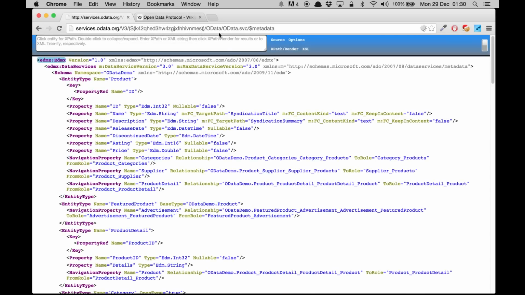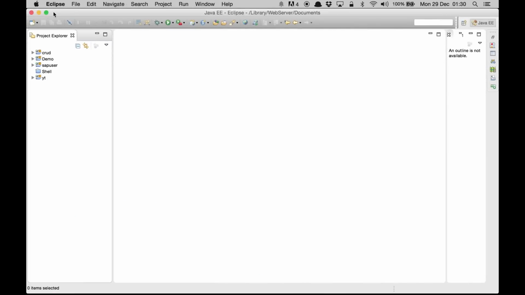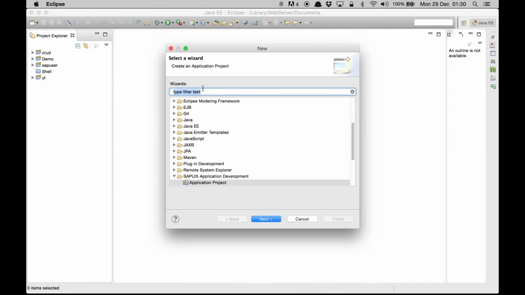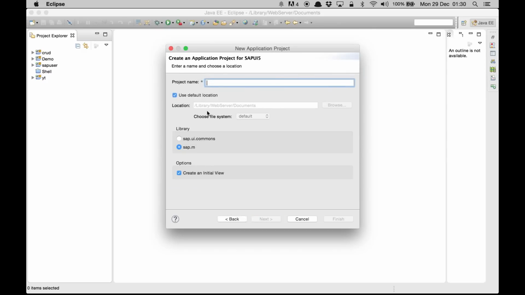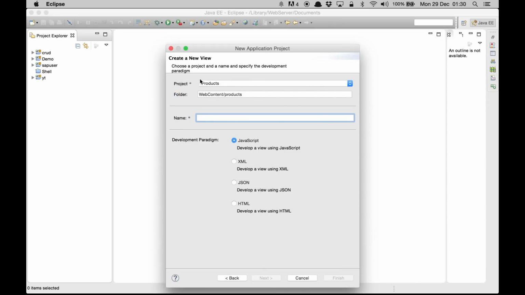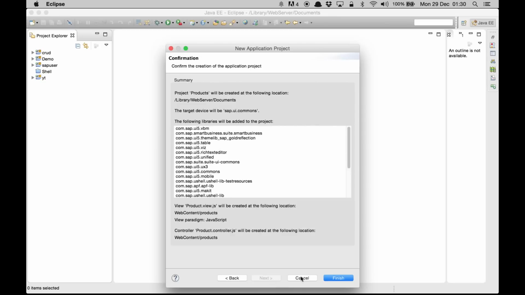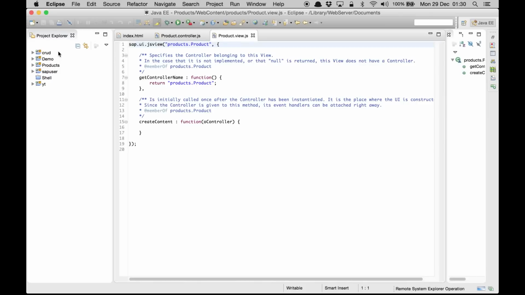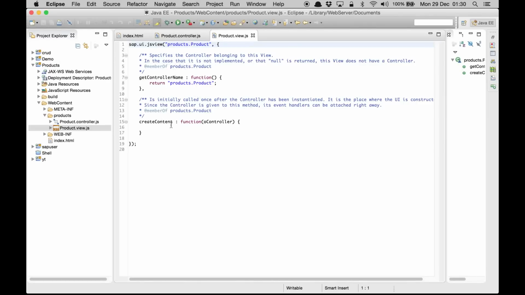So we will copy this URL and keep it ready. And now let's head into Eclipse and quickly create a new project. This is going to be an application project, and we'll name this products. We're going to use the commons library, and we'll name the first view product view. Hit next, finish, and our view is ready.